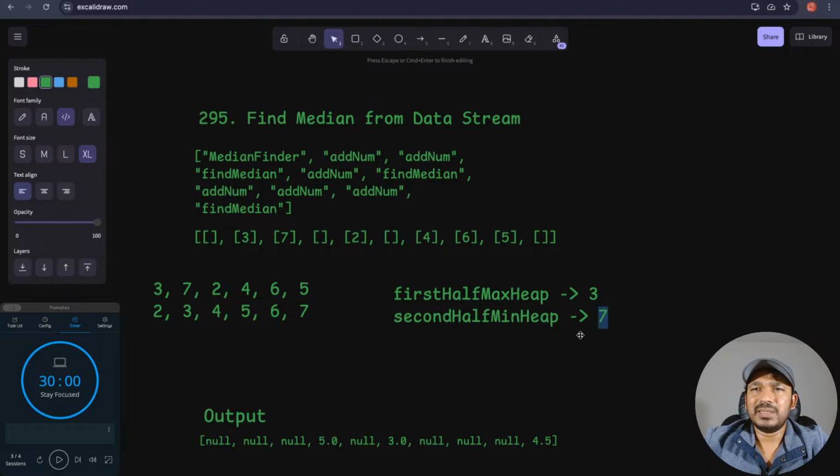So 7 plus 3 is 10, divided by 2 will return us 5.0. Okay, so that is an easy one because we had only one element. Let's keep going. Now again we add num 2. So once we add num 2, as we discussed, we will be adding it to this first half max heap.